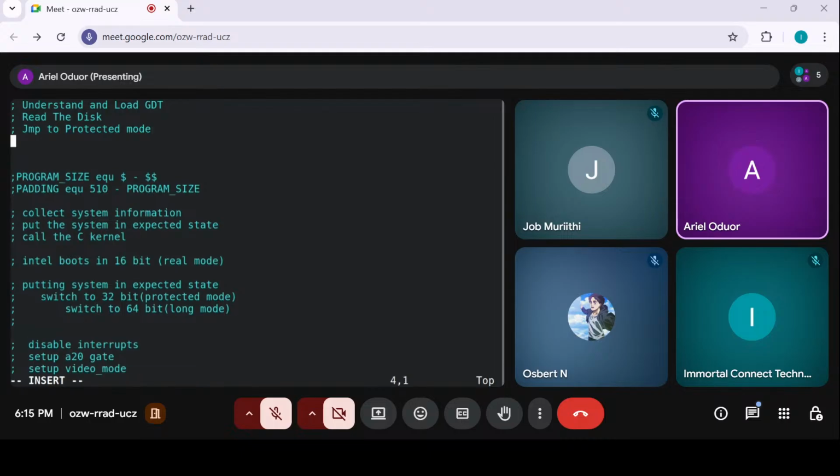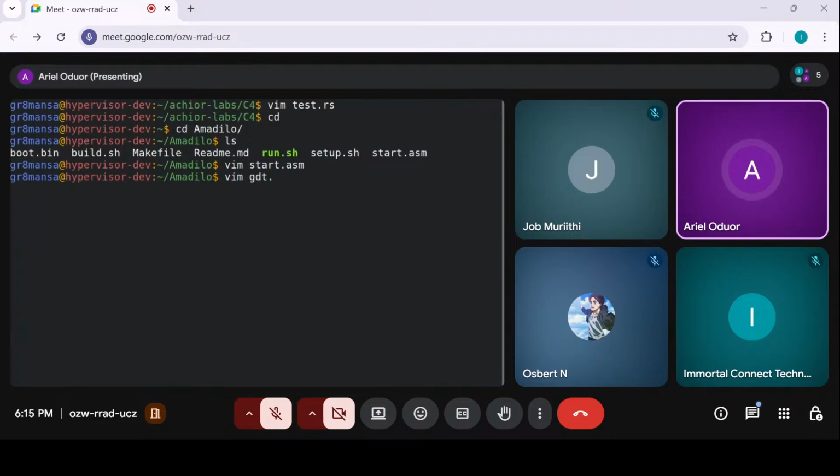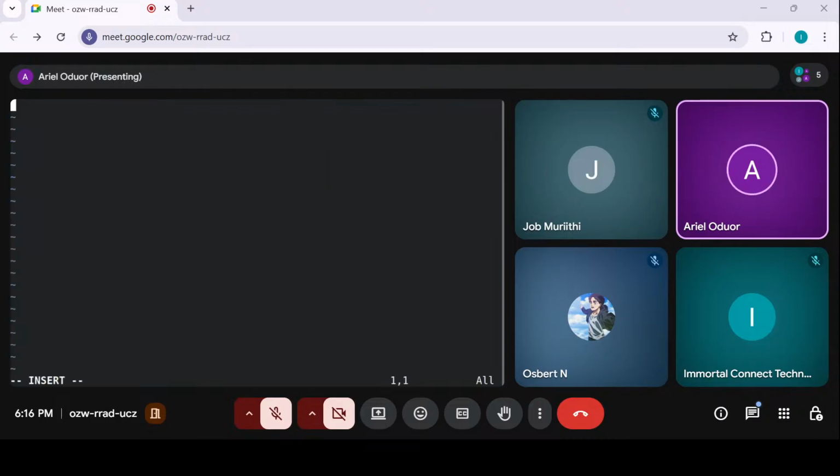So to understand the GDT, I think I'll just use a different file. I'll call it GDT. All processors have things called system data structures, where you store some information about the processor. For example, how does memory work? Let's say if you're on 64-bit, then you have something called paging. One of the features of 64-bit mode is that the memory of one process is protected from the memory of another process. So we'll call it protected process memory.